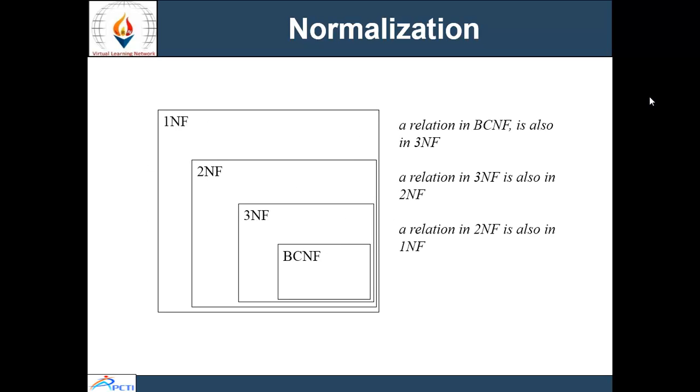You can see a relation in BCNF is also in third normal form, a relation in third normal form is also in second normal form, and a relation in second normal form is also in first normal form.